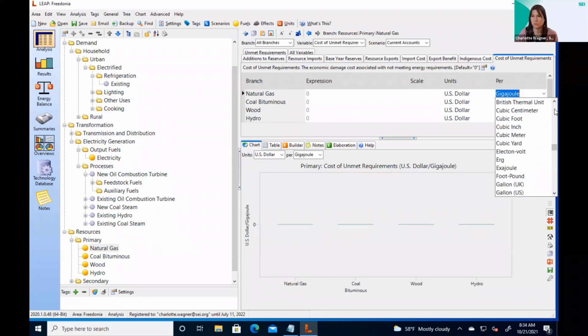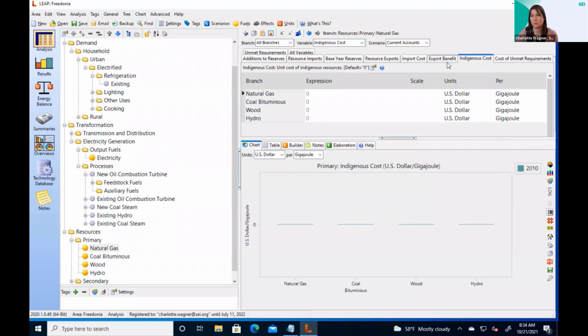So I'm just scrolling through so you can see all the different units that are available in LEAP rather than just the end of the unit options. And this is true for all the different costs and benefits that you can incur here.